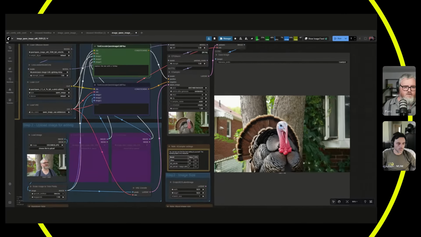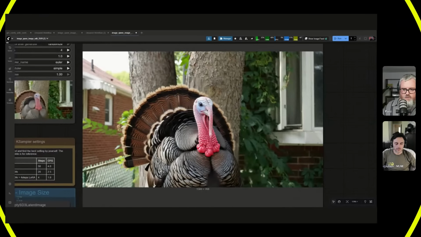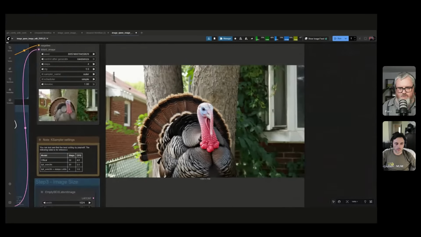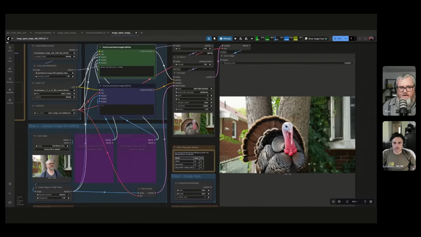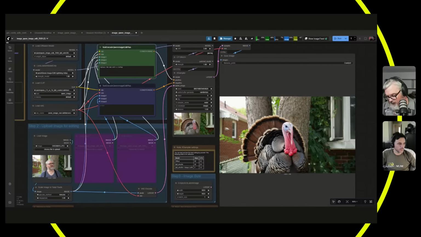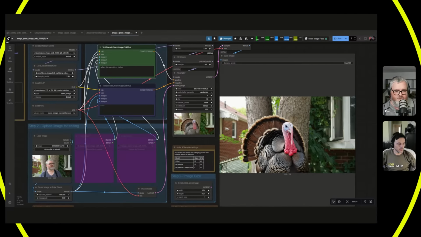There we are. So Qwen ImageEdit 2509 can turn me into a turkey, which is great. I see the resemblance. Yeah. So these models all have various ability levels to do the thing that we're about to do today.